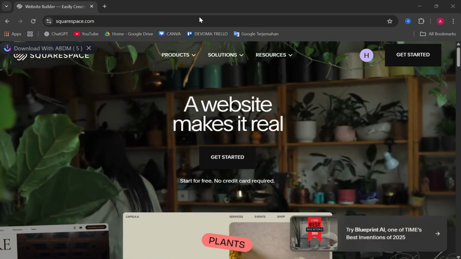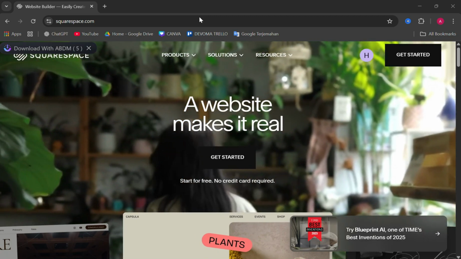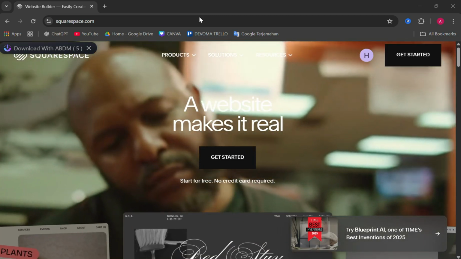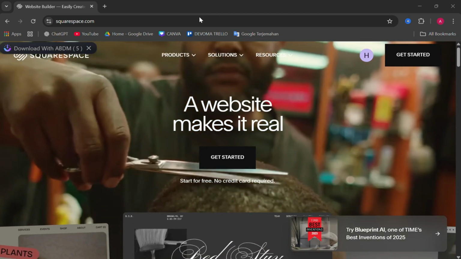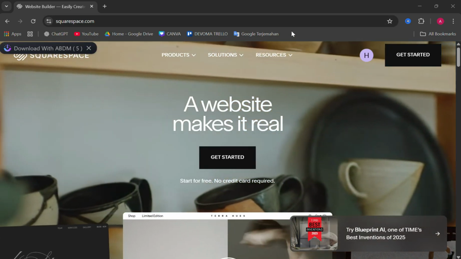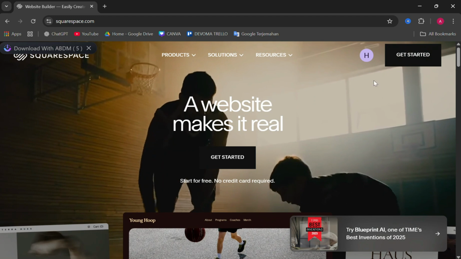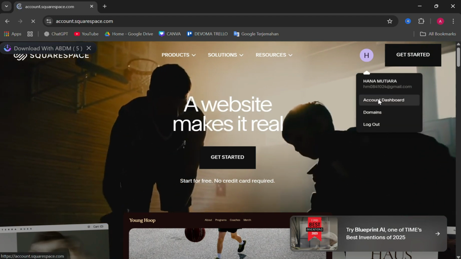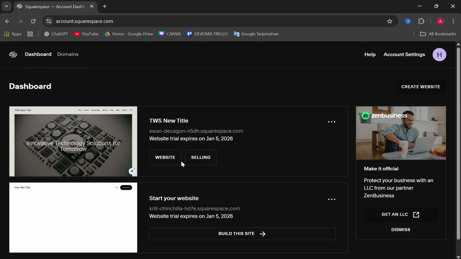In today's tutorial, I'm going to show you how to sell an ebook in Squarespace. It's gonna be very easy. So first you can go to squarespace.com and then log into your account. After that, you can go to account dashboard. And then in this dashboard, you can choose the website.